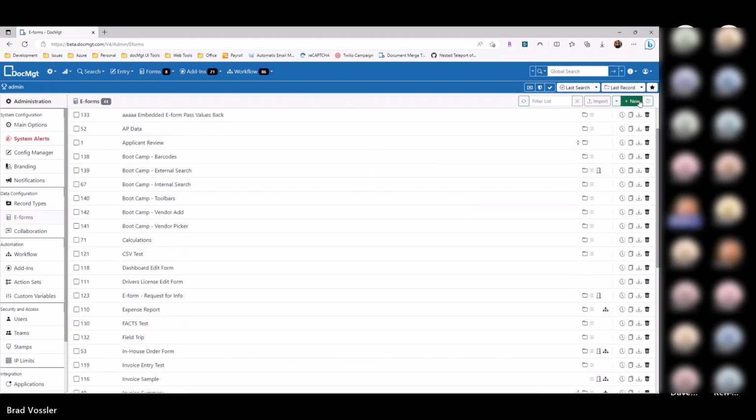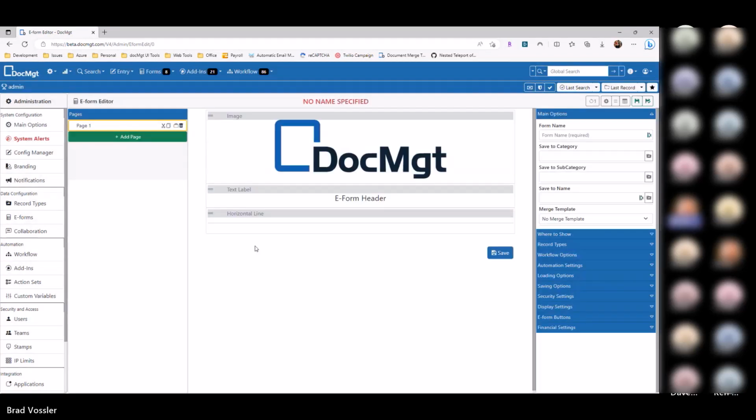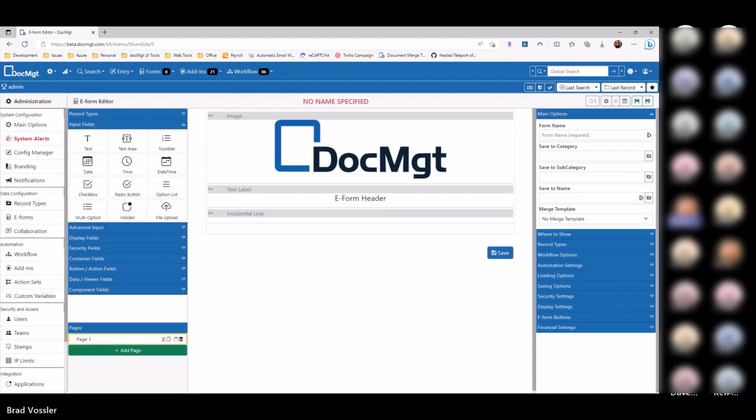Okay, so let's talk about some fields. I'm going to pop in and make a new form. The fields are broken down into container fields, button and action fields, data and viewer fields, and then some miscellaneous ones. I'm going to walk through them and show you, and I'll start in that order probably.